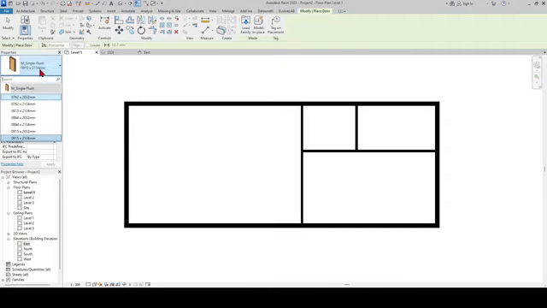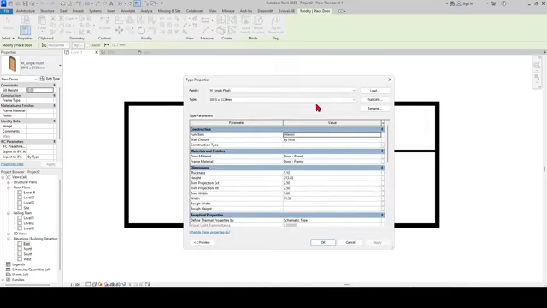If you want to change the door dimensions here, you can again click duplicate, enter its name, and then adjust the door's width and height.